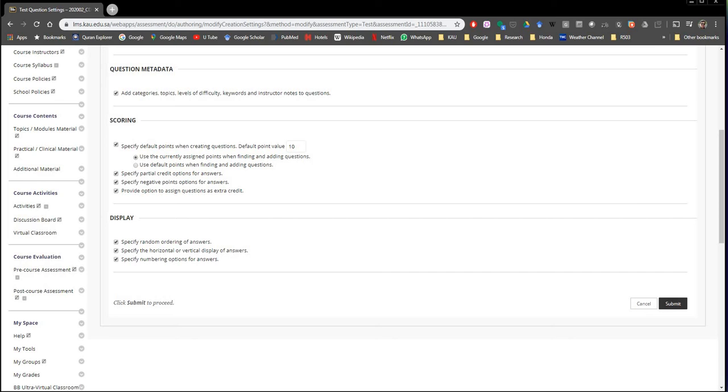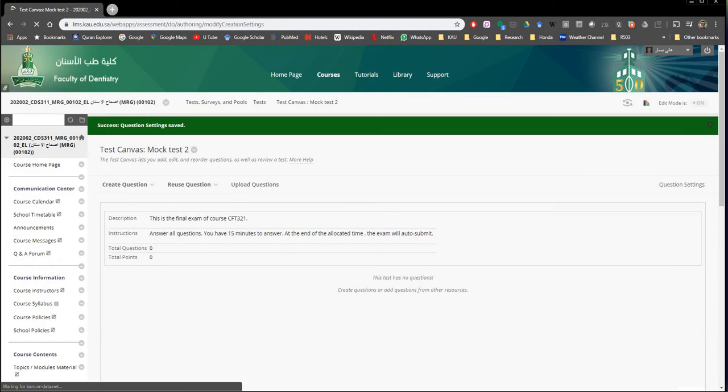If you want to allow partial credit for some of the answers, specify negative points. I would recommend having this unchecked because it's not fair for the students to get negative points for answering wrongly. And provide options to assign questions as extra credit. You can leave this checked. Then in the display for each question setting, we can specify random ordering of the answers, specify if you want horizontal or vertical, or specify number of options. We can leave this checked, and then we click on submit. And then we are ready to start adding our questions.